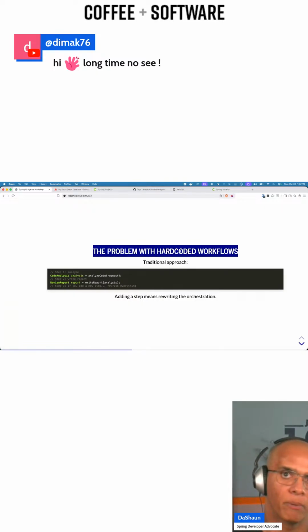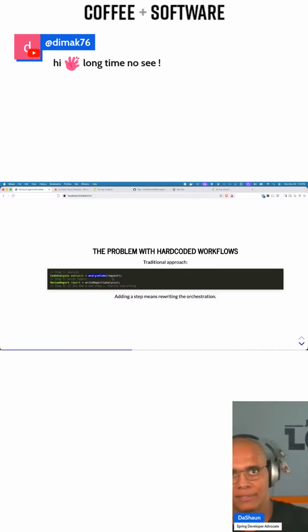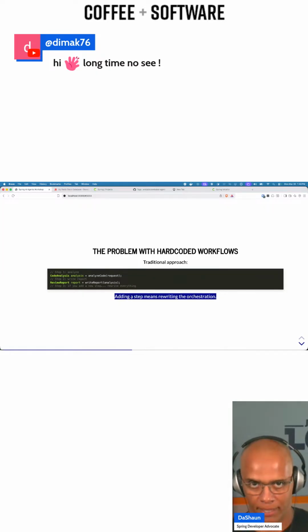So some of the problems with hard-coded workflows, right? This traditional approach. We go say, hey, analyze code, right? Do the thing. I'm not showing an example of the traditional approach, right? You might say, hey, do this, then do this, then do this. Some of the other frameworks kind of have that rigid step-by-step way of doing things.